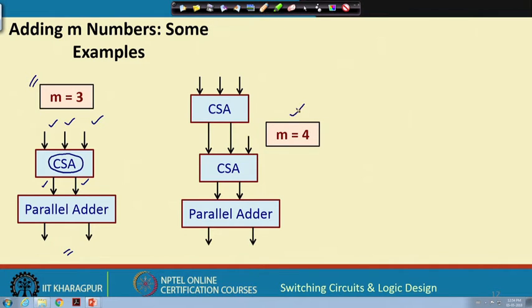Suppose we want to add 4 numbers. First 3 numbers are applied here, the 4th number is applied here. You see, we use a carry save adder in the first stage, and you generate a sum and a carry independently. This sum, carry and the 4th number you feed to another carry save adder, which will generate a sum and a carry, and finally you apply it to a parallel adder with carry propagation to generate the final result. So, these two CSAs will require constant time without carry propagation, and only the last stage will be using carry propagation.